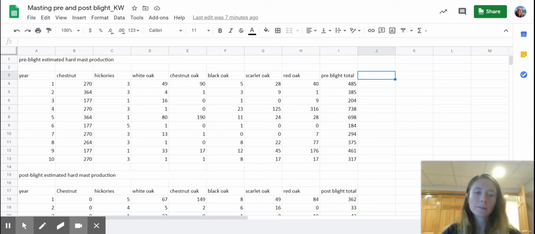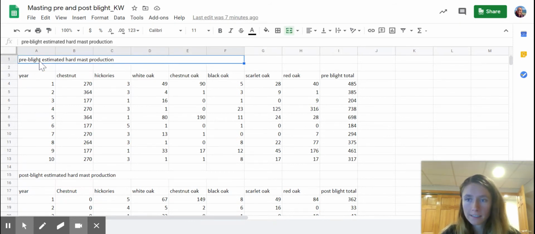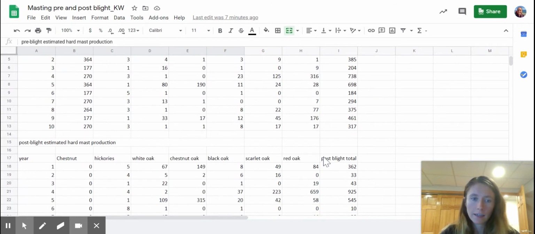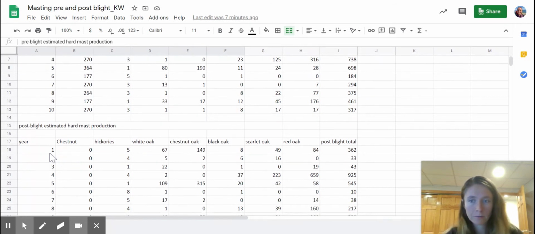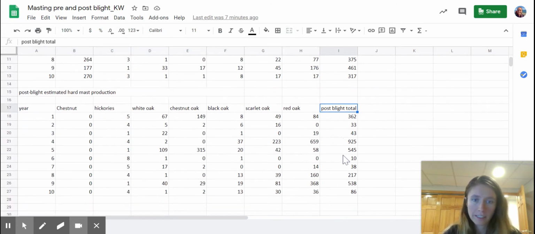Hey guys, so I'm gonna walk you through today how to make some charts on Google Sheets for our mast pre and post blight activity. We're gonna make 3 different charts. The first chart is going to have your pre-blight data, which is the first data table, and it's going to have information from your post-blight, which is down here. This is your post-blight data.